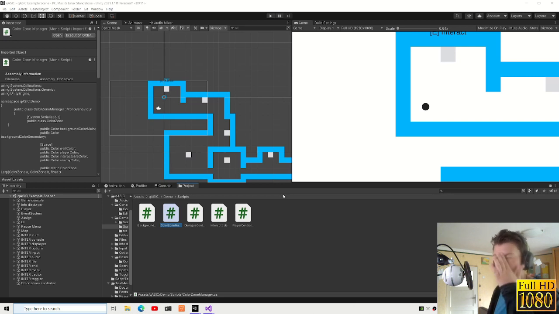I am just making a demo and I want colors to change, and the colors do not change because I didn't code that, which is very sad for me.